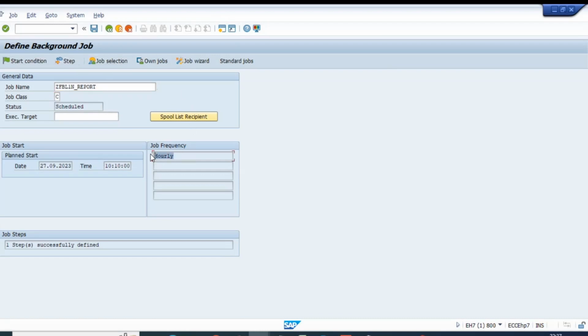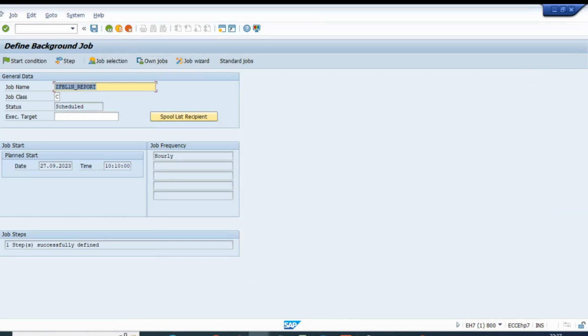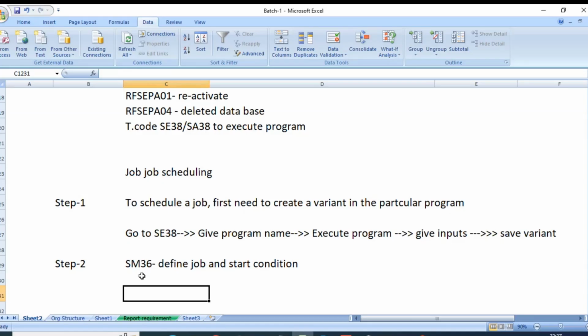So here you can see the frequency hourly. This is the start time. I'm going to save it now. Once I save, what I can see is the job name saved with the status released. So click here, let me copy the job name. Right, so we have scheduled the job in SM36.